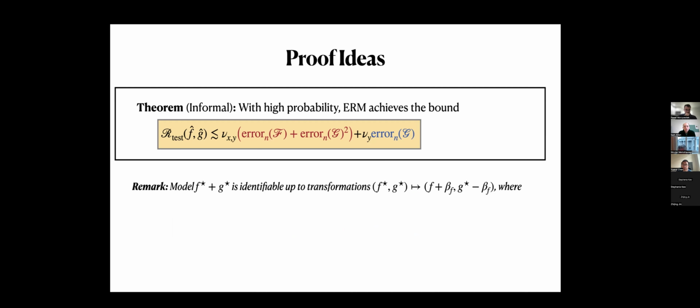So it turns out that we can characterize all identifiable transformations. Specifically, when training error goes to zero, we only recover up to a term I'm going to call the bias term, where we can perturb this ground truth by some term, which is basically a conditional expectation of the difference between F and F star given Y.